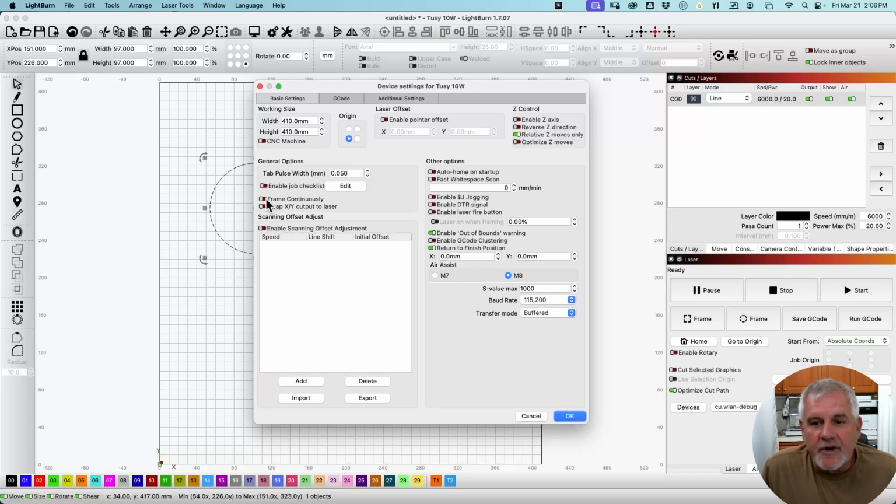You can do that. Frame continuously, that can be very helpful as well. Typically, when you send a job and tell it to frame using the frame buttons over here, it will make one circuit around and stop. And if you're trying to manually align something, that can get a little annoying because you'll hit it and you'll think you have it, then you want to go back and check it. Got to hit frame again and do that several times. Or if you have frame continuously, it's just going to keep going around it until you tell it to stop. And that way you can take the time to get things lined up nice with that. Swap XY output to laser.